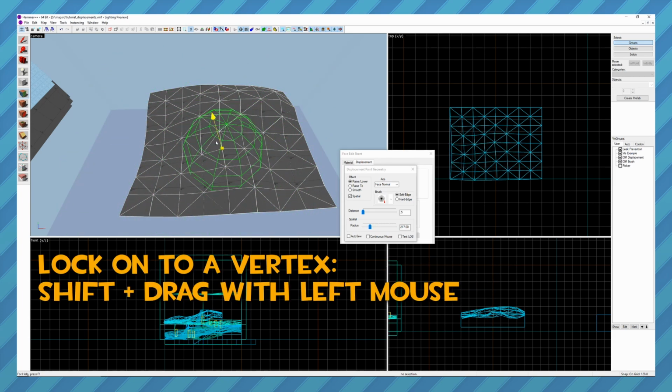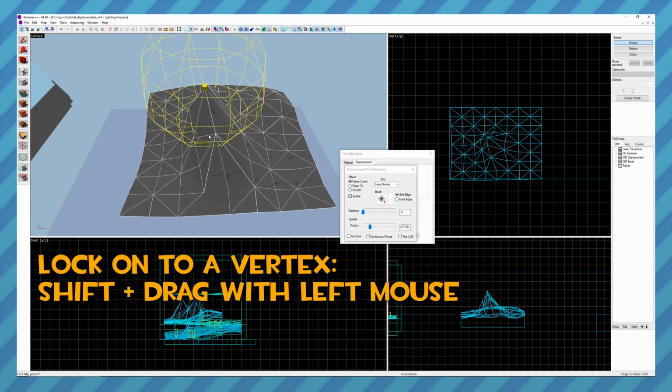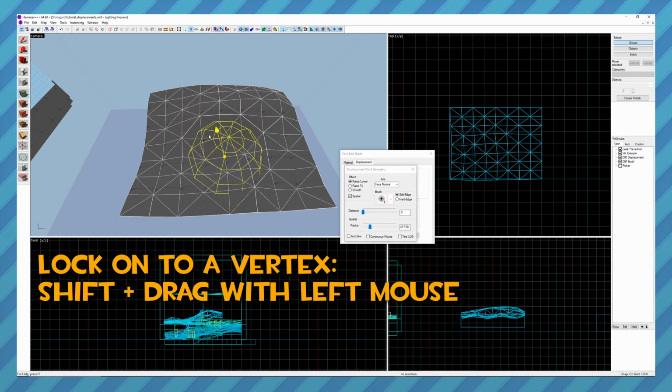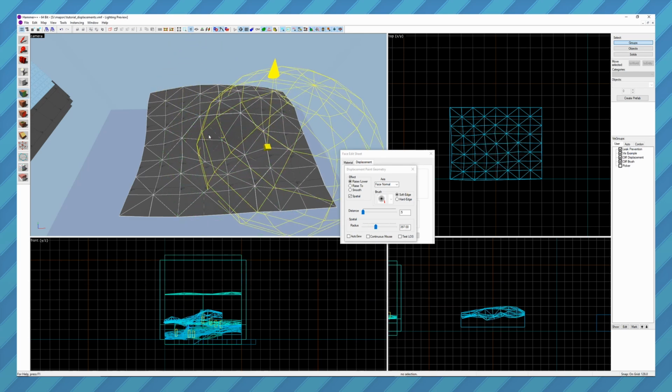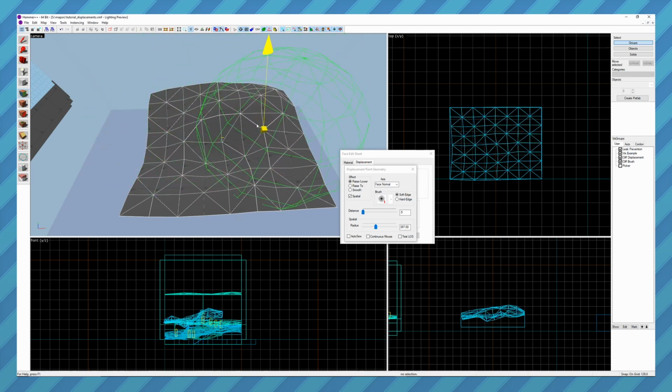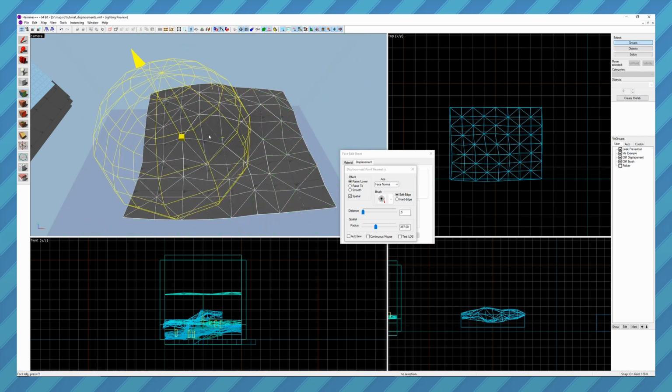You can also hold Shift and drag with the left mouse, and that will lock onto a single vertex. It will allow you to move the mouse up and down, and it will move irrespective of the distance that you have set. So you can nudge things that way.